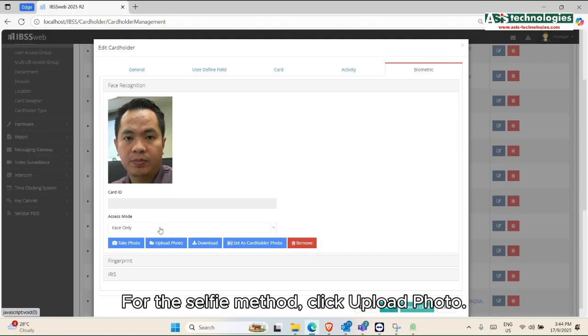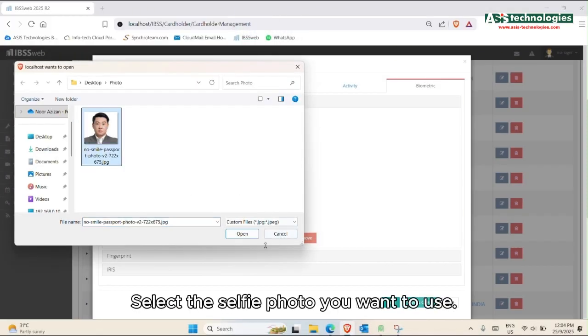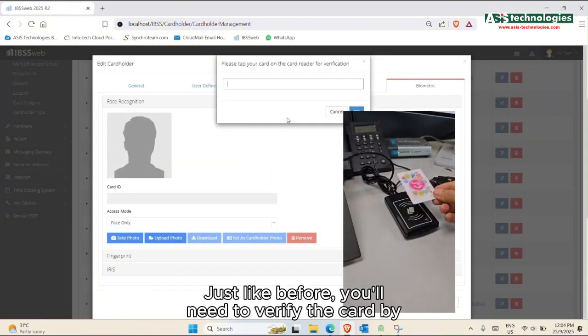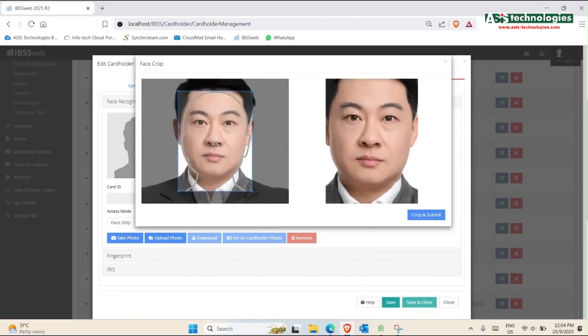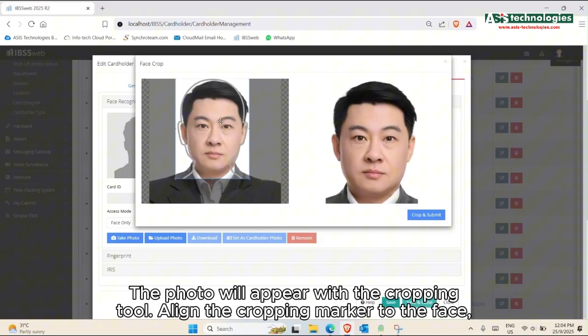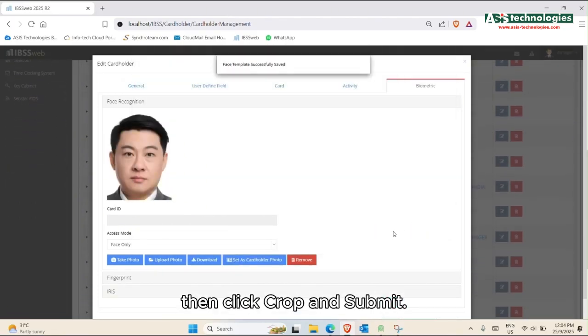For the selfie method, click Upload Photo. Select the selfie photo you want to use. Just like before, you'll need to verify the card by tapping it on the reader or by copying the card number. The photo will appear with the cropping tool. Align the cropping marker to the face, then click Crop and Submit.